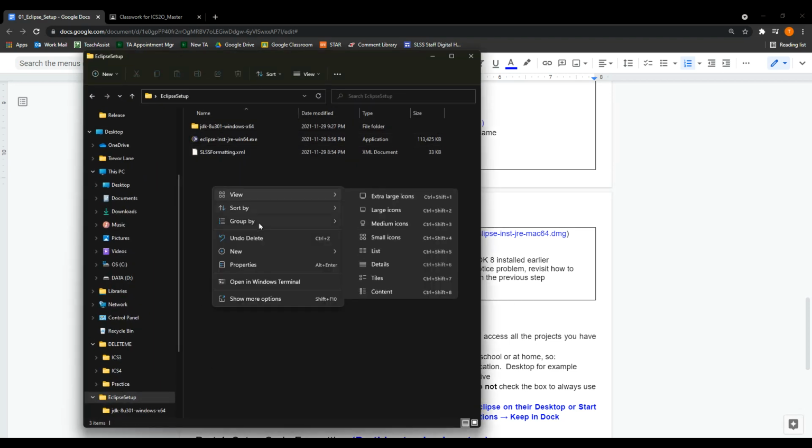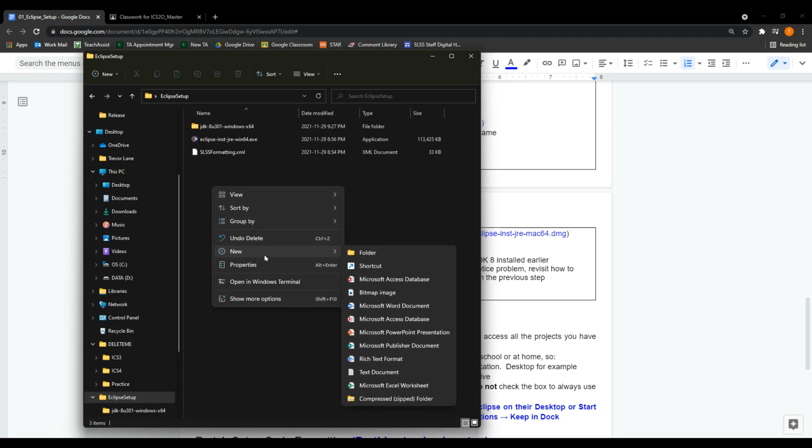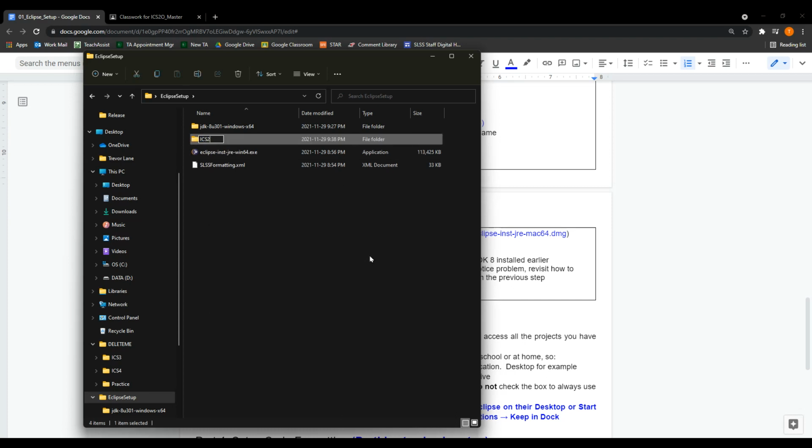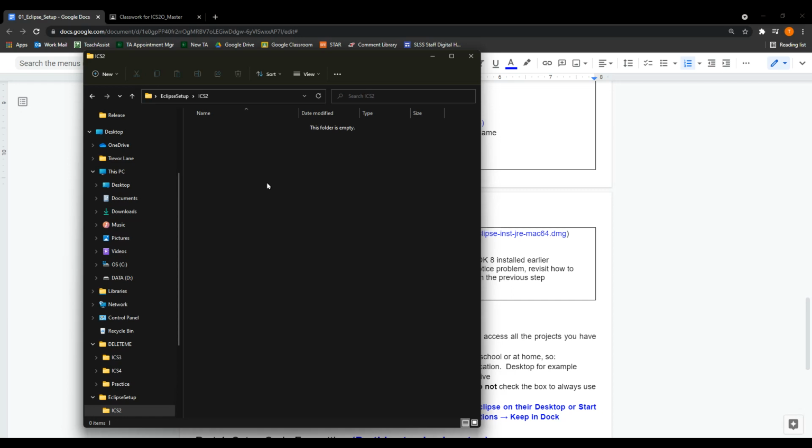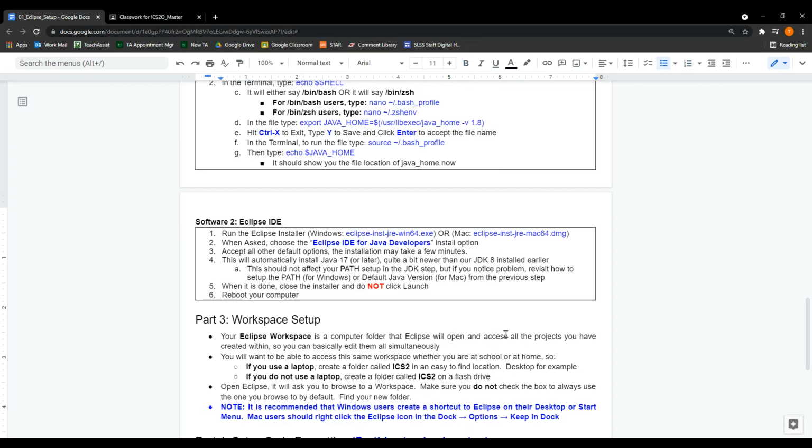So I'm going to create my new folder here, ICS2. And then inside of that, I'm going to create a folder called Workspace. Again, I could call it home workspace. I could call it whatever I want. It doesn't even have to have the word workspace in there. I'm just doing it because it's consistent with the naming scheme. So I've created the folder now. That's pretty much all there is to it.